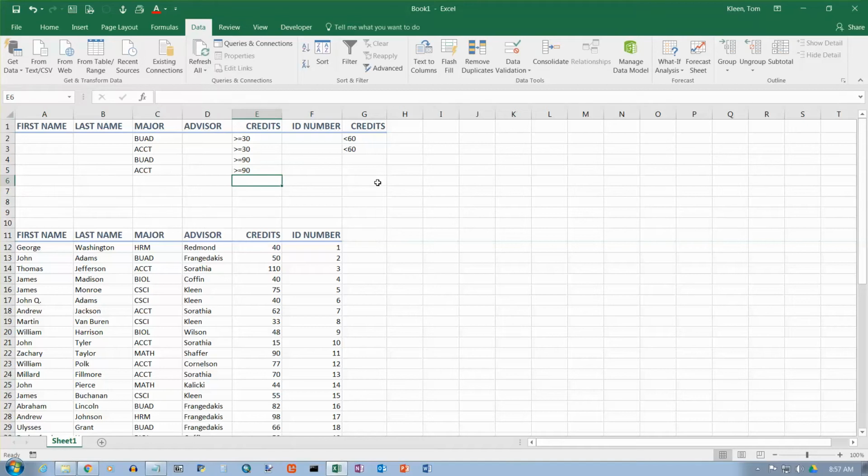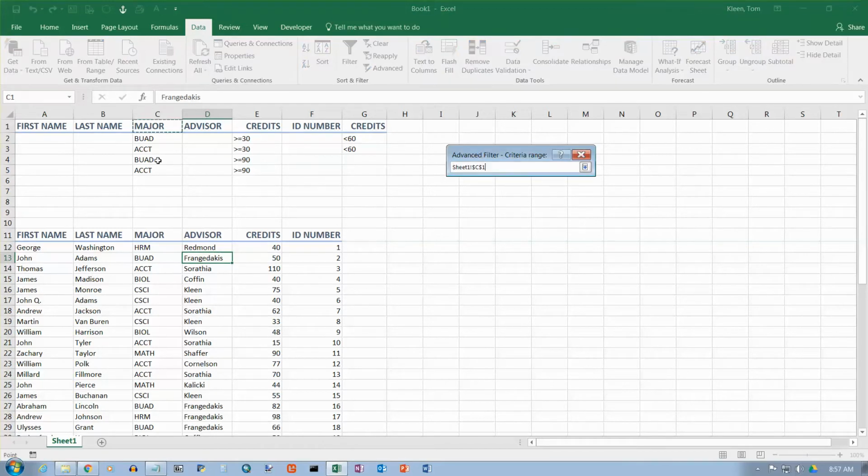This is a rule that you could not apply using the auto filter because we are doing 3 different rules in the credits column, and if you remember, you can only do 2 rules in a column when you're doing an auto filter. So this is something you would have to use an advanced filter for. Okay, let's apply it. Let's put the cursor in the data. Let's go up here and click on advanced. And our criteria range this time is going to go from here all the way down and over to here.